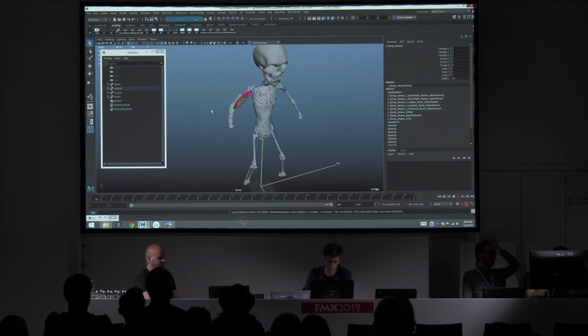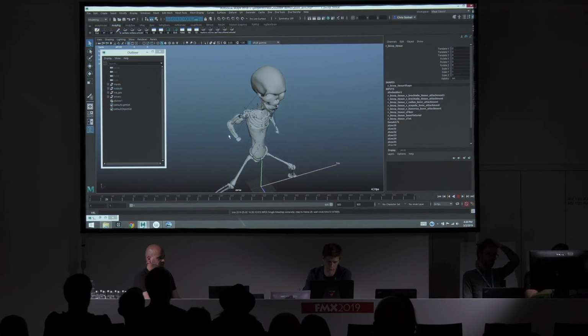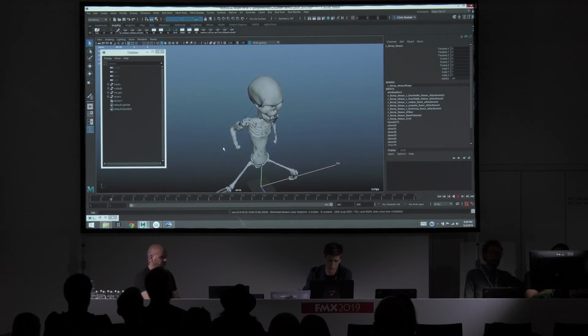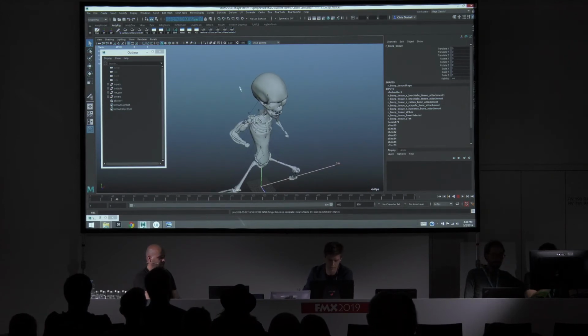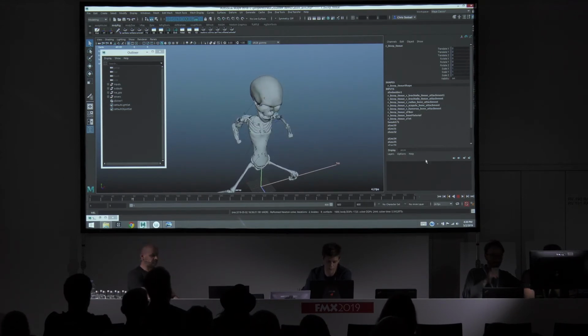All that stuff's there. So again, it gives you a really, really good starting point to finalize this character. And in some cases, you may not need to make any adjustments at all, which is pretty powerful, I think.